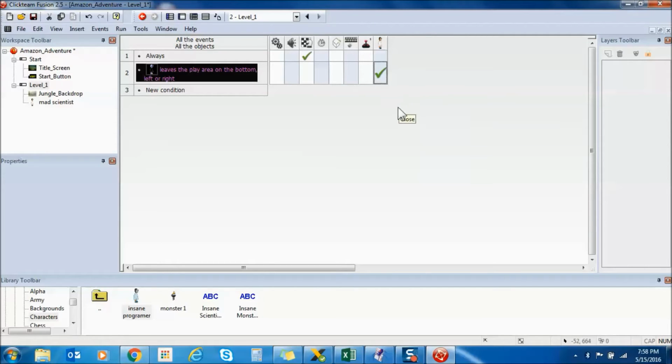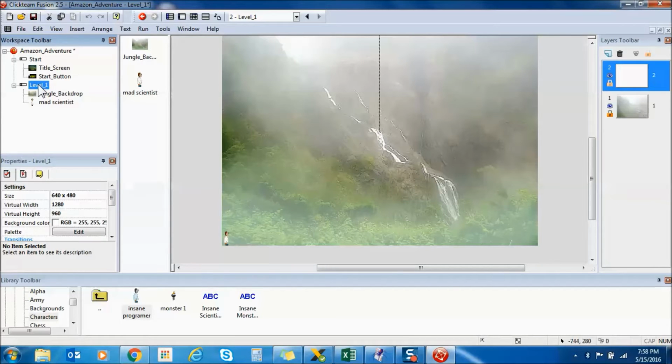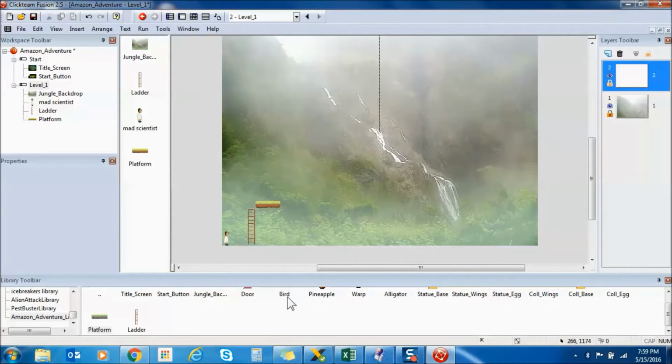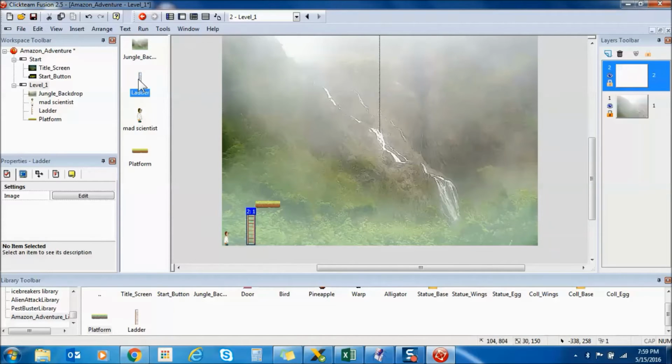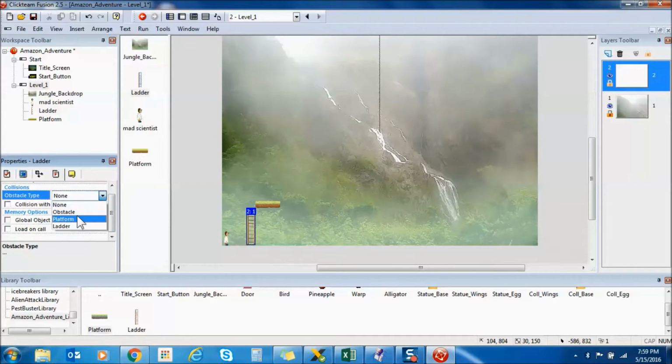So let's go back into our level 1. Double click level 1. So now what we're going to do is go back to our Amazon Adventure Library. But first thing I want to do is give my ladder platform movement. So I'm going to click on my ladder, and I'm going to go into the runtime options. This is a little arrow here, and I'm going to come on down. It says obstacle type none. I'm going to change this to a ladder.